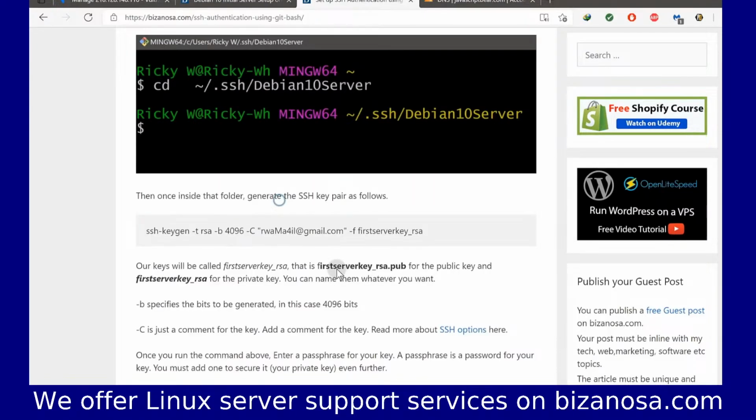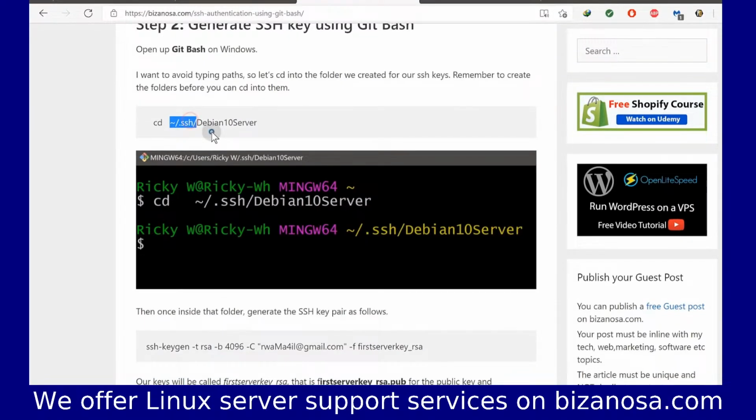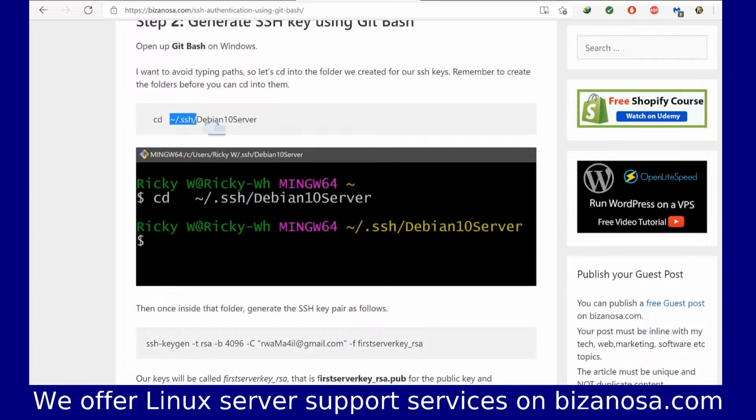That's the way that I'm going to do it. But you can still follow along with this and do it like this. I'm not going to cd, I'm just going to add the path. So let me copy that, and I want to put this inside of a txt file so that I don't forget it.